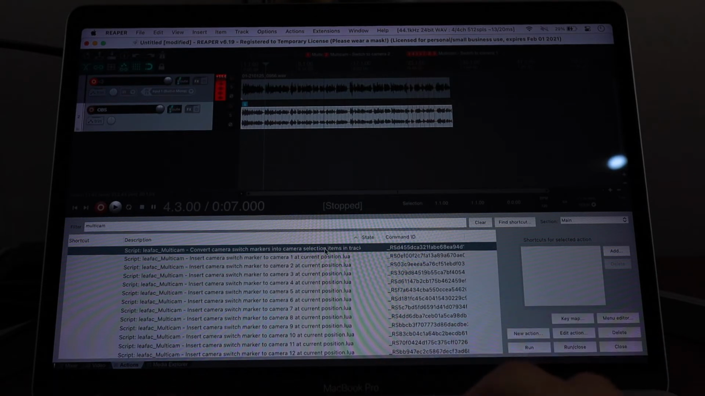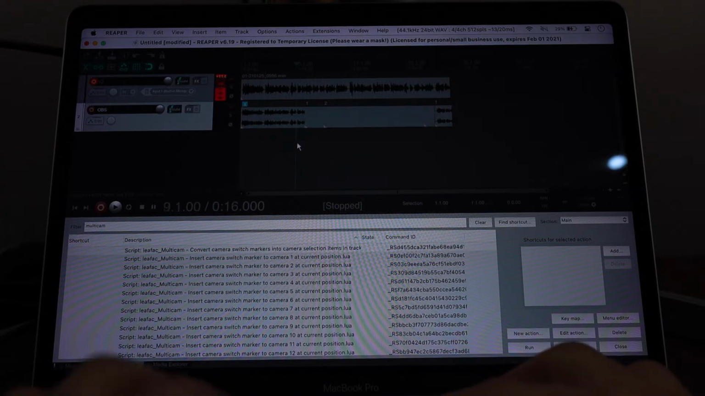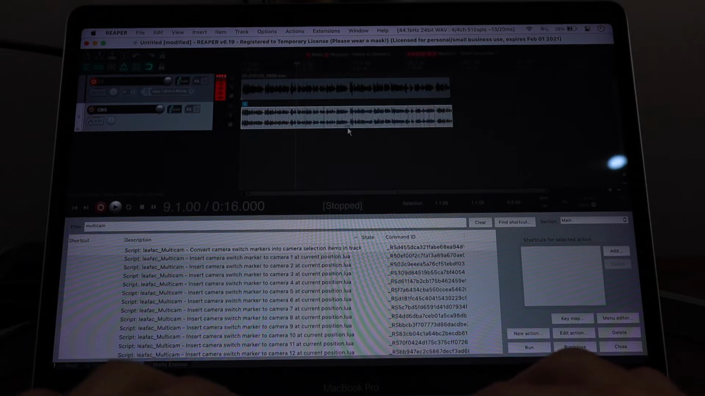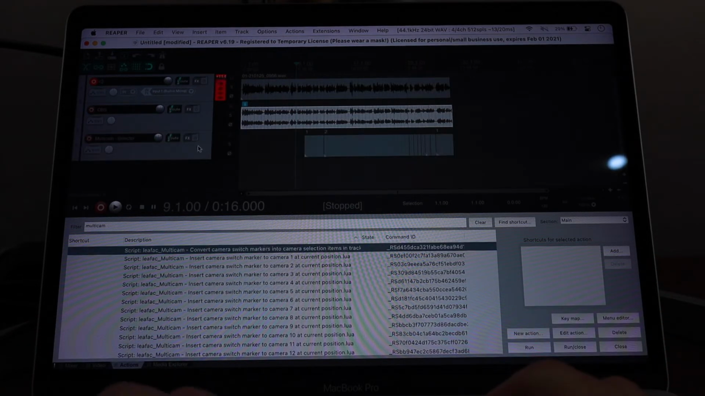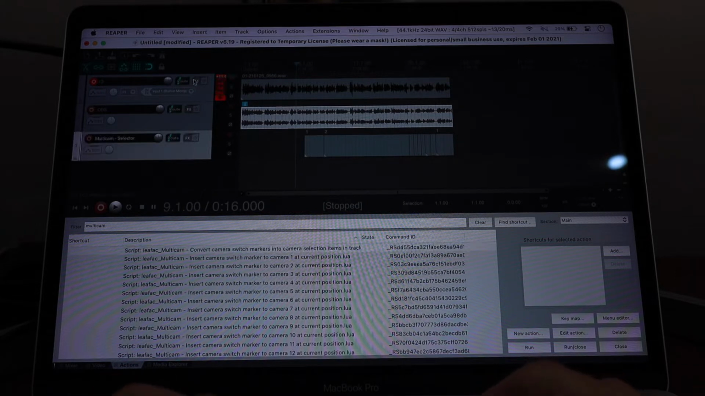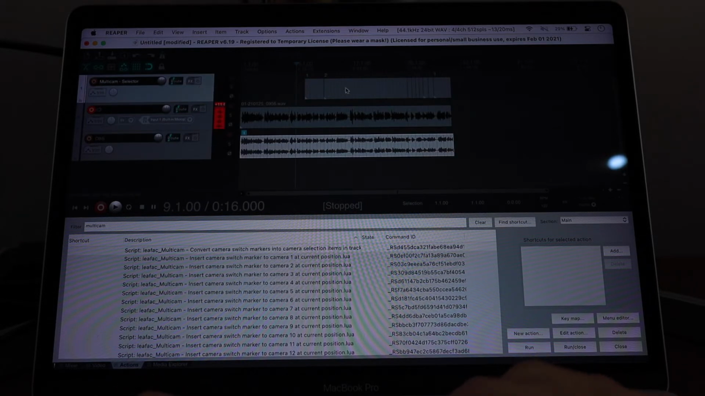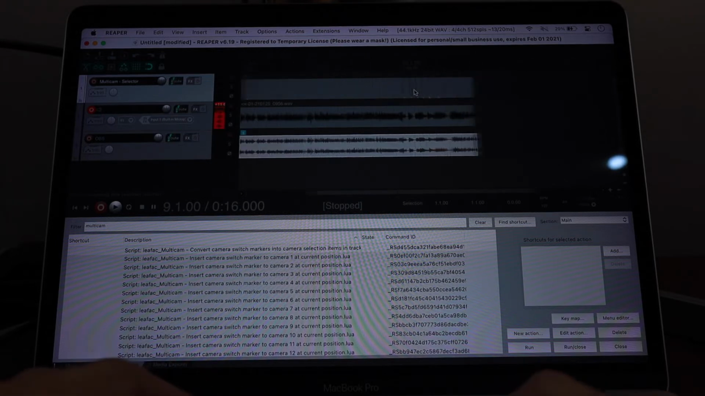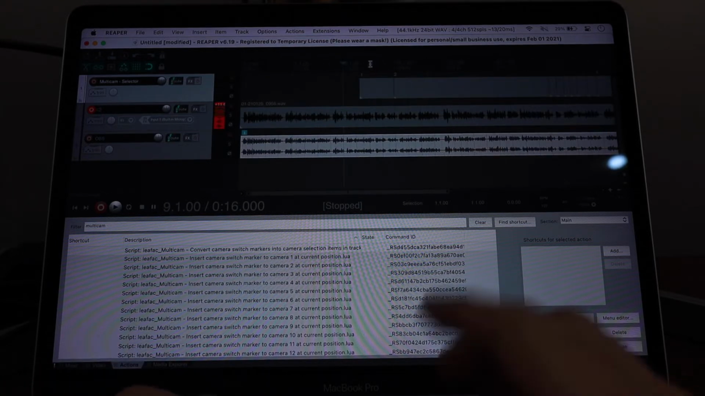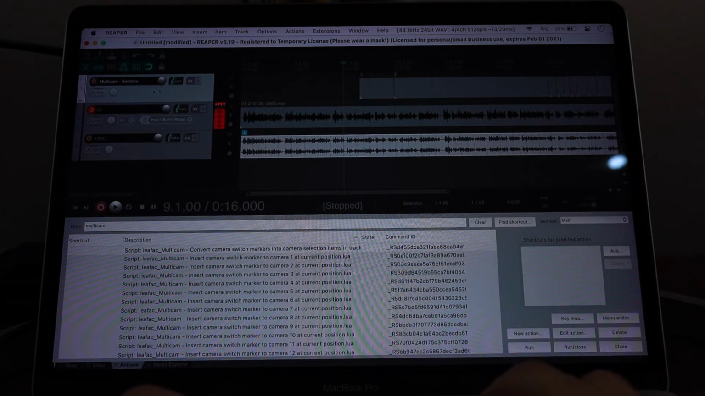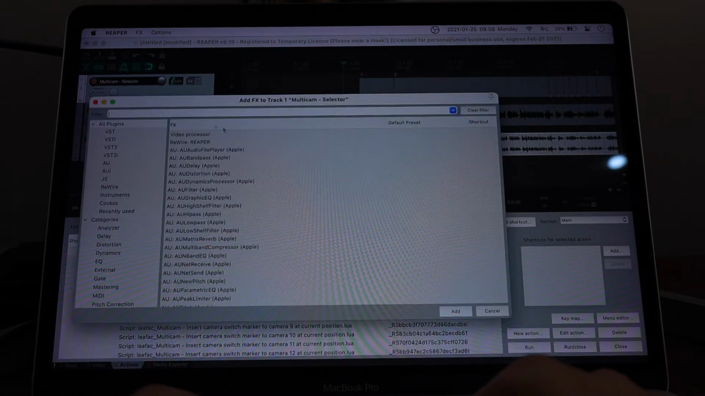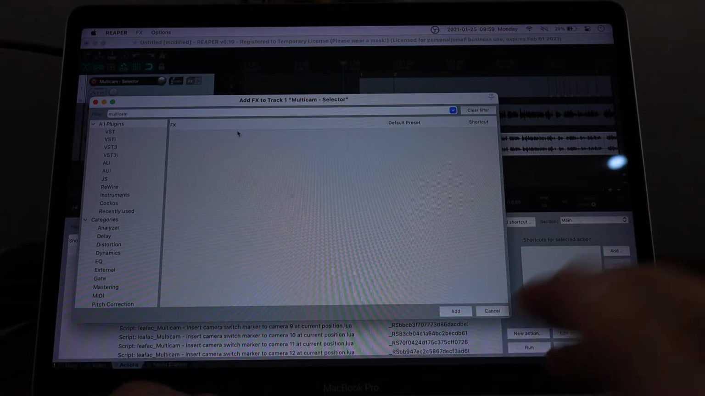But what this is going to do is, when I use it, well, I had that track selected, so it did that in this track. So if I have no track selected, then it creates a new track with the multicam selector. So now what I have here is the items that allow me to select different cameras. So it converted the markers into selector items that I can then use with the multicam tool that I developed and introduced in another video.